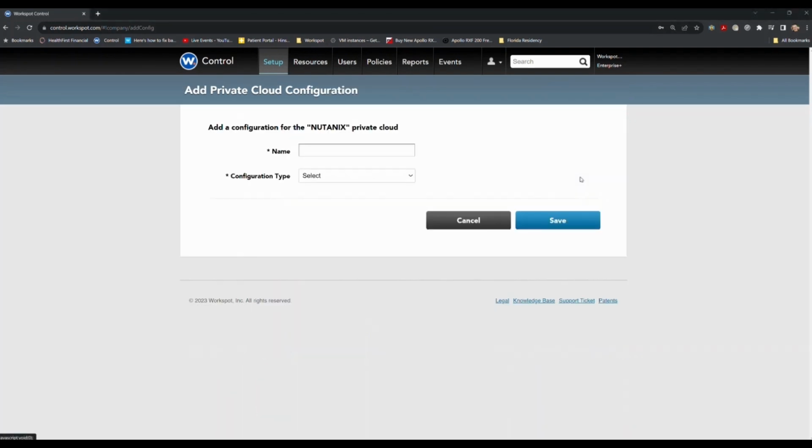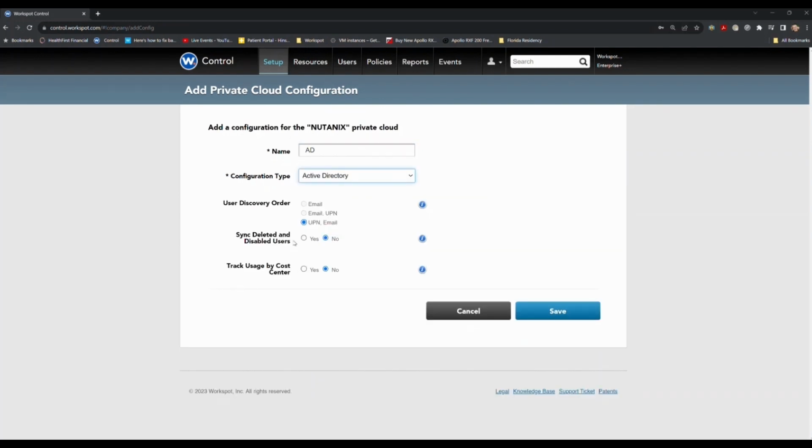Click Add Configuration once more. This time, configure for Active Directory. Provide a name, choose Active Directory, and use the default selections. And finally, click Save.